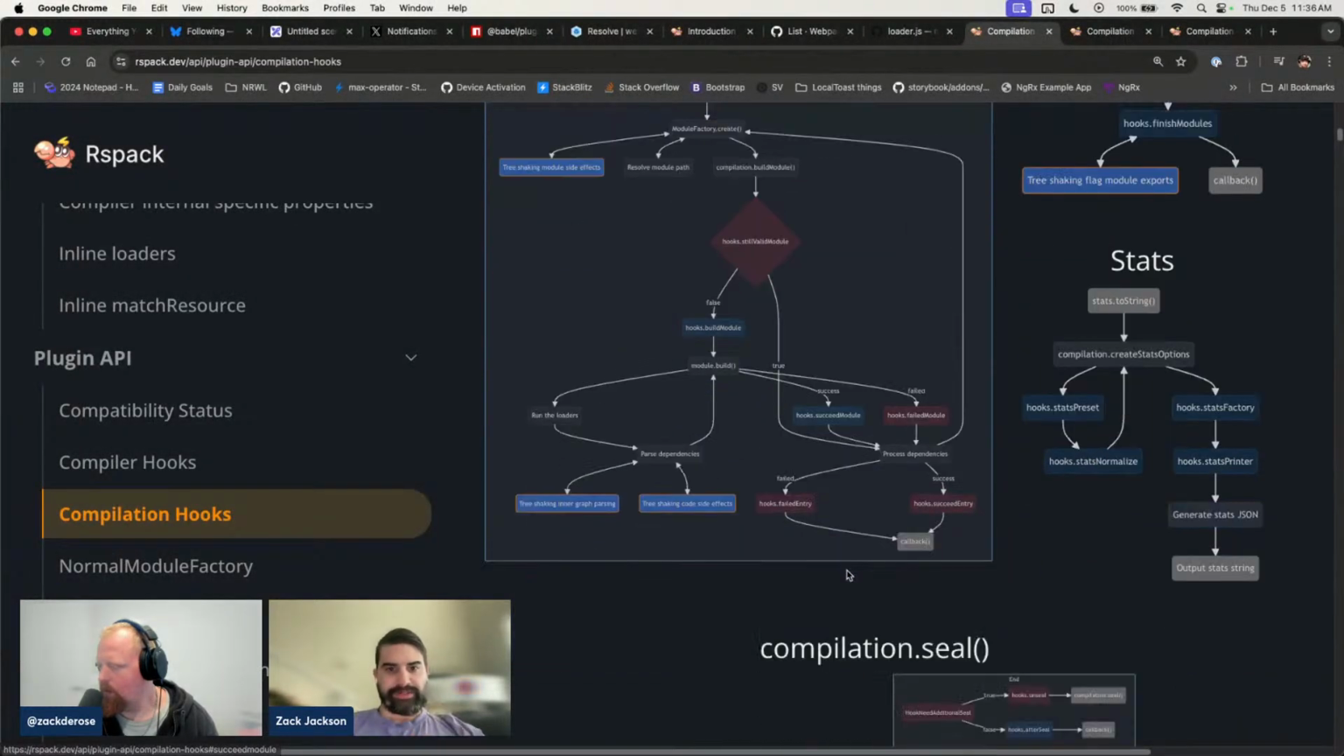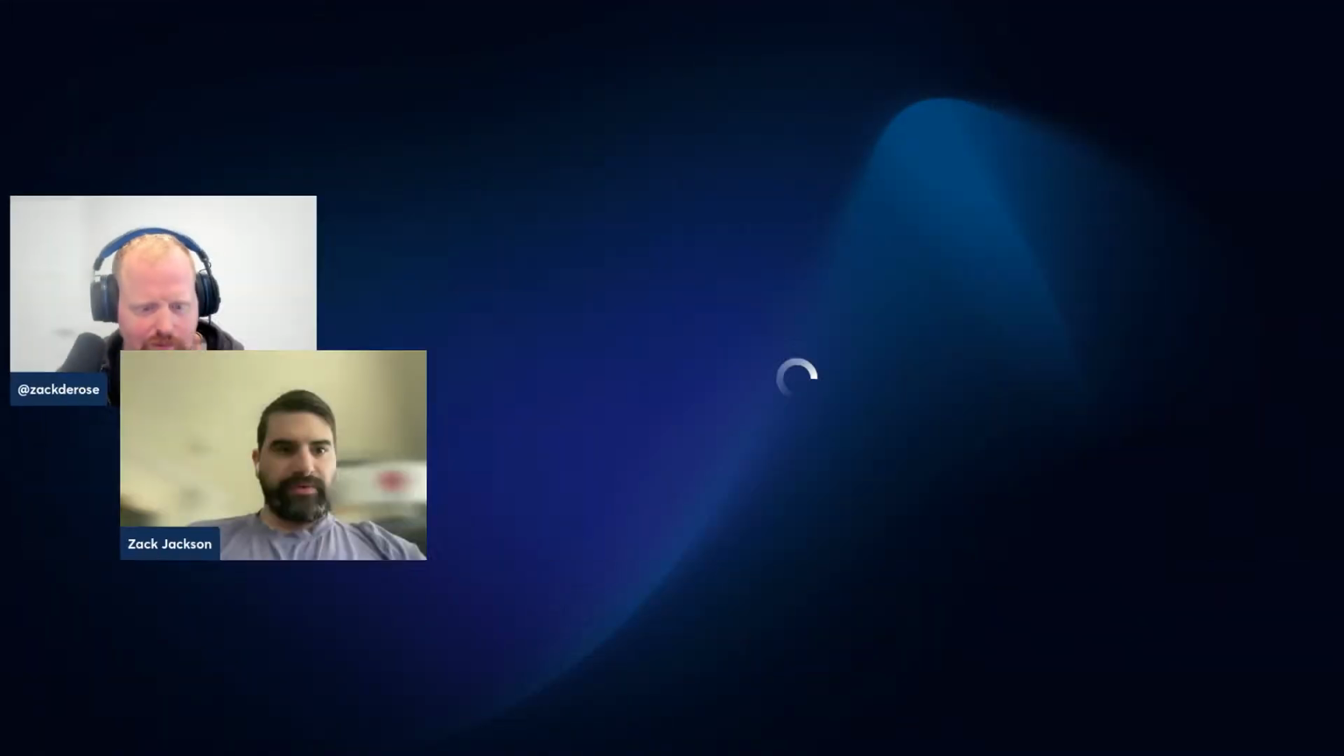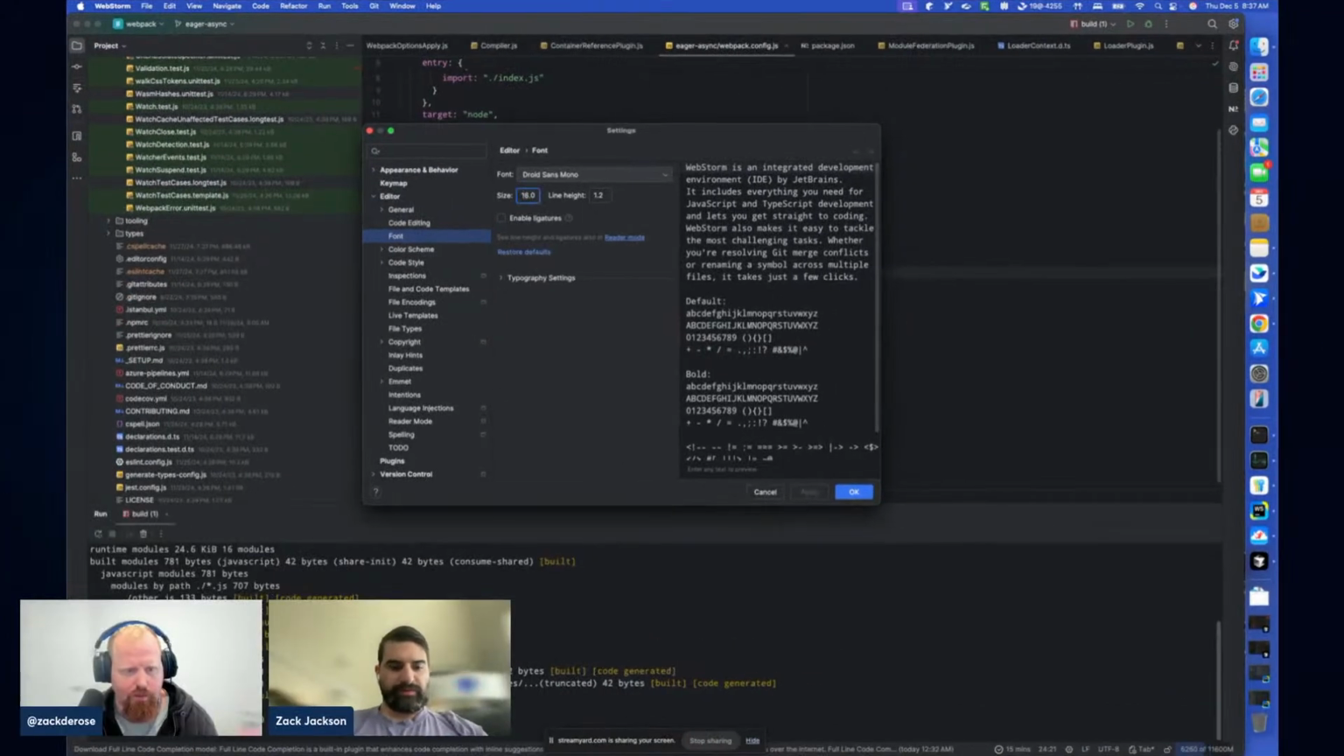So I'll start sharing my screen here. Okay, so then inside of here, I'm just going to pull up the Webpack code. Let me create a bigger font here.